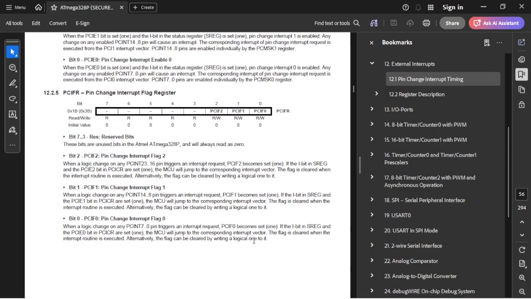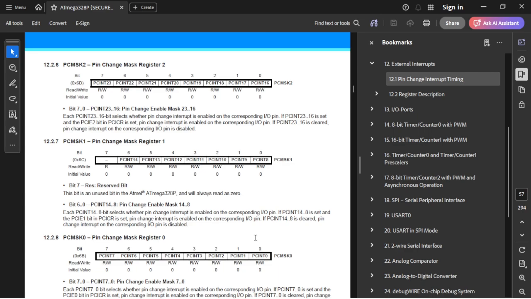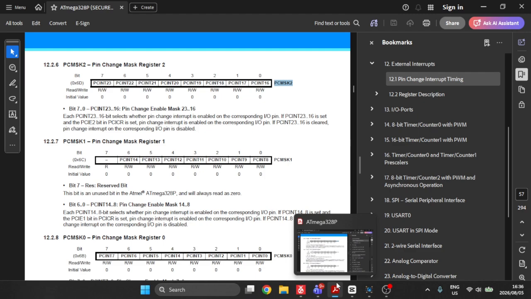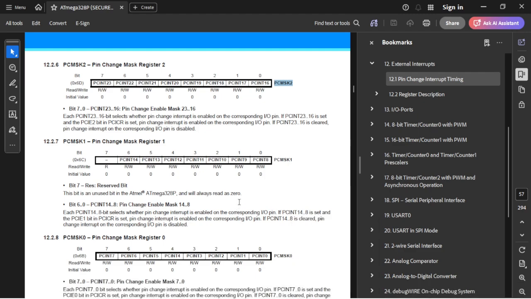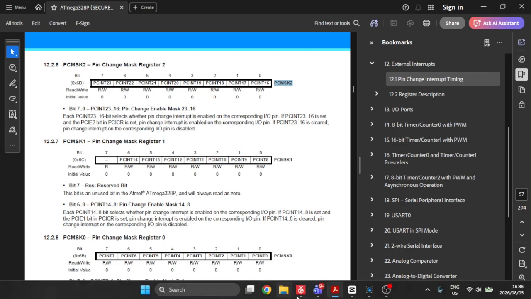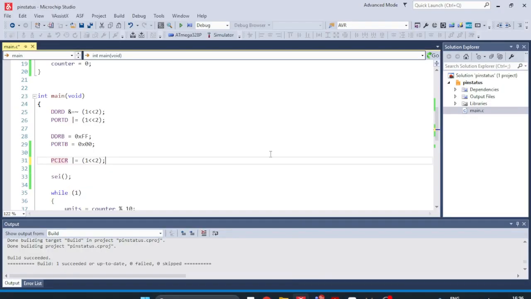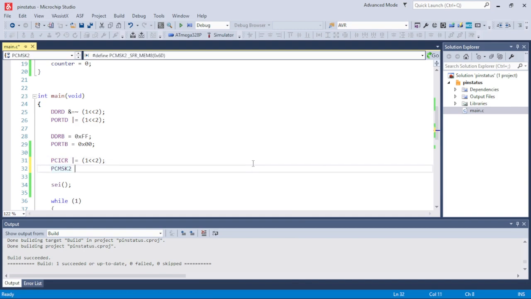And then next, I will have to enable this bit in here. I have to enable bit 2 inside this register. This will activate the pin change interrupt on pin D2, meaning when the state of pin D2 changes, it will trigger an interrupt. I go here and then set this bit.